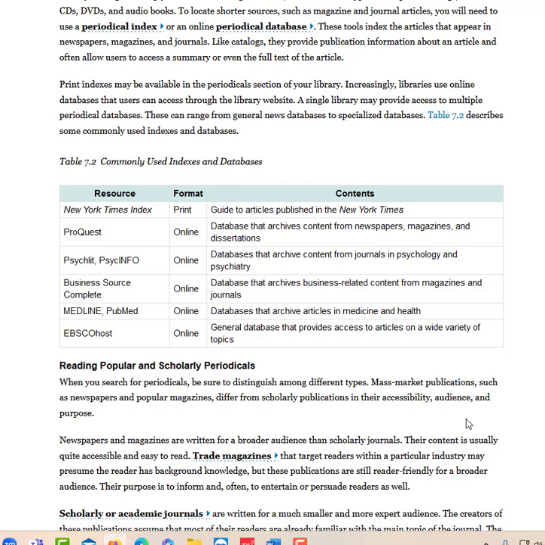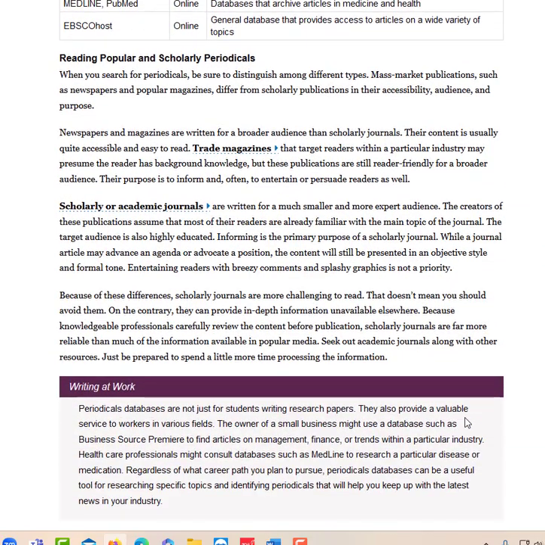When you search for periodicals, be sure to distinguish among many types. Mass market publications such as newspapers and popular magazines differ from scholarly publications in their accessibility, audience, and purpose. Newspapers and magazines are written for a broader audience than scholarly journals. Their content is usually quite accessible and easy to read. Trade magazines that target readers within a certain industry may presume the reader has background information, but these publications are still reader-friendly for a broader audience. Their purpose is to inform and often to entertain or persuade readers as well.